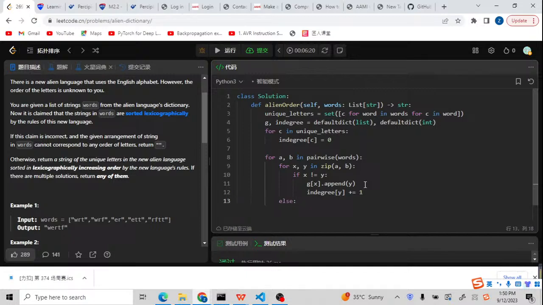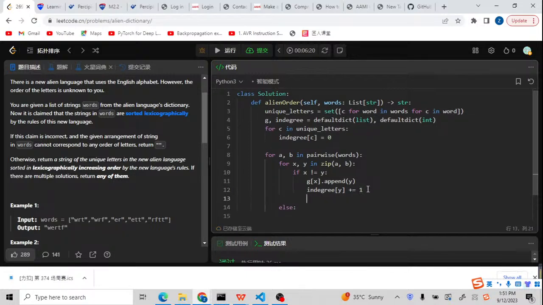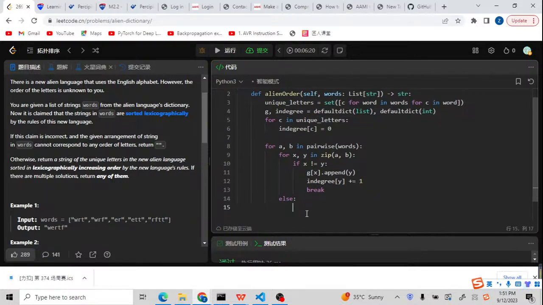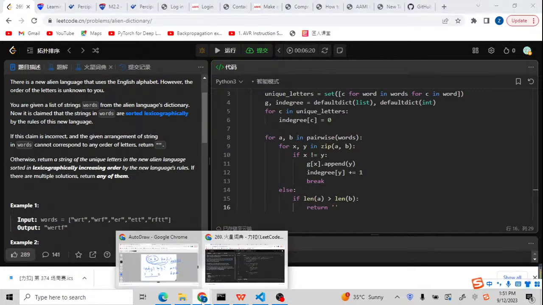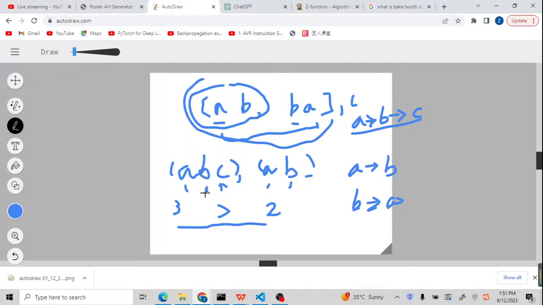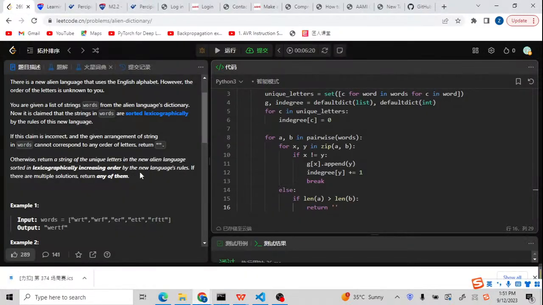So here I'm gonna use else. If I find one of the situations, I'm gonna break it. Otherwise, I'm gonna use else. So inside of else, I'm gonna check if the length of A is more than the length of B. So I can return an empty array. So this just means what I said before, ABC and AB. If 3 is more than 2, so I'm sure I'm gonna return an empty string. I didn't find a solution. Yeah, so this is according to the question.